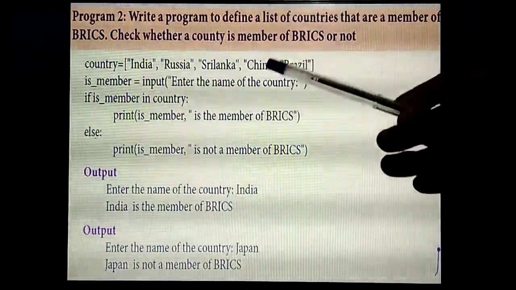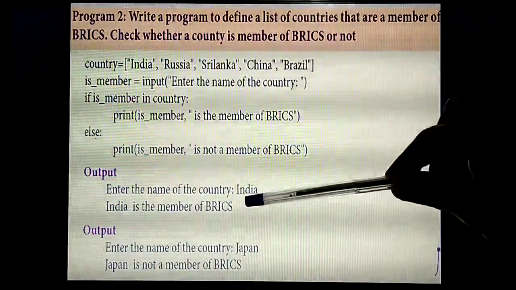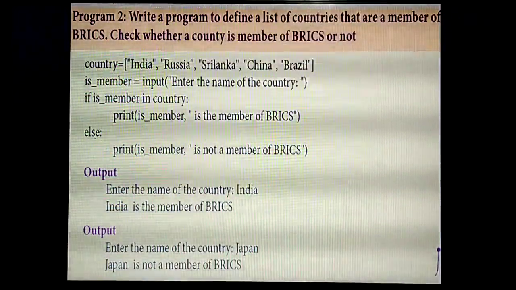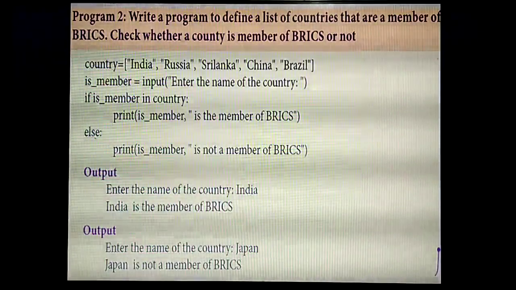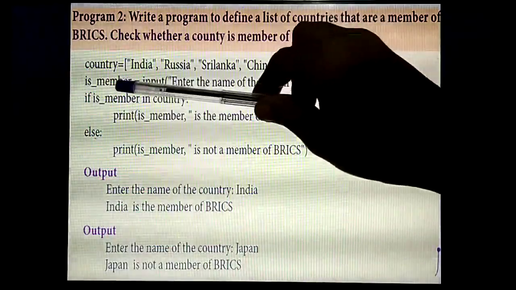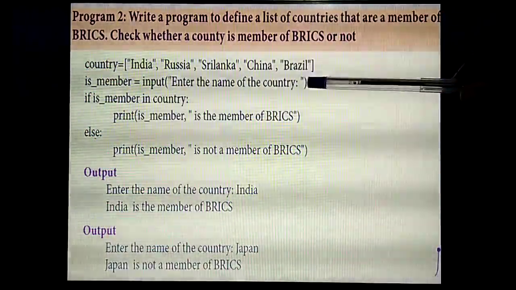First, enter the name of the country. First you are entering the name of the country as India. Is India present in the list or not? Yes. So what output will you get? It will check whether India, the name you are entering here, is present.